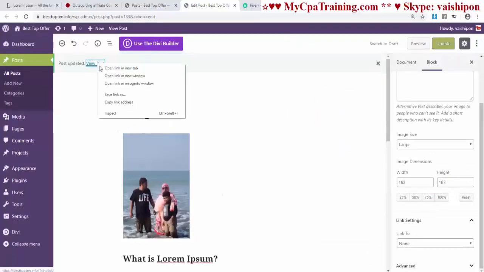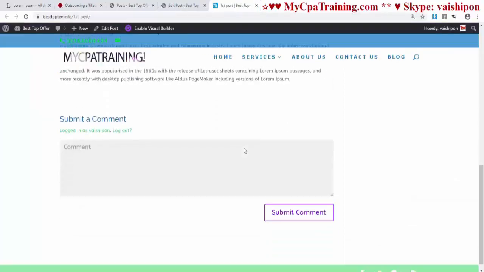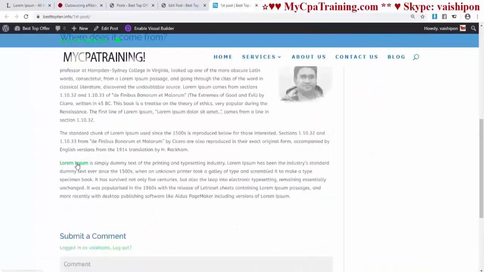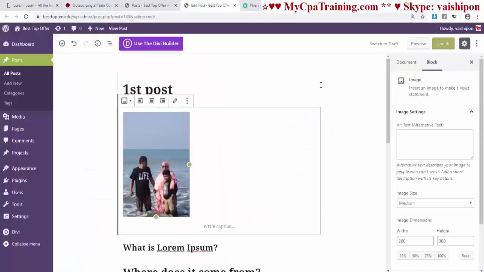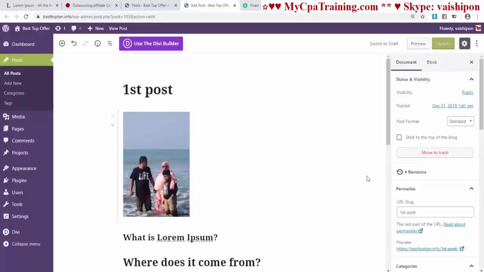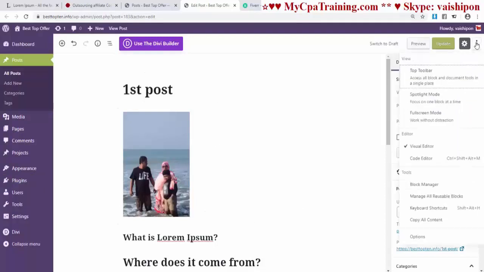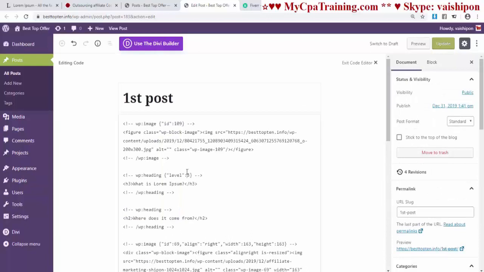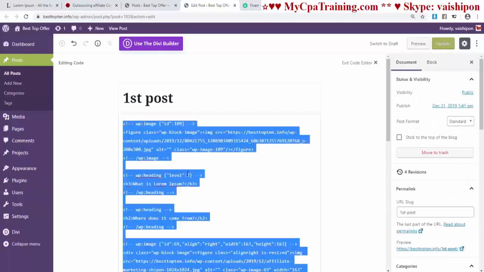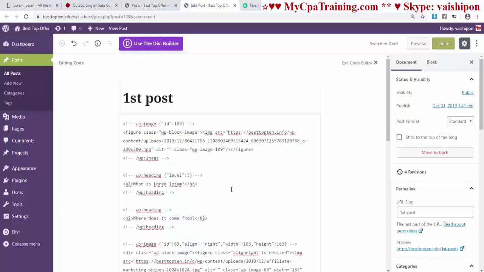Update, view post, and this is our post. Here is our link, image. Suppose we will make a copy of this post. We have to go to the code editor, and here is the full code. I am copying all the code: Control A for select all, Control C for copy, and I will make another post.